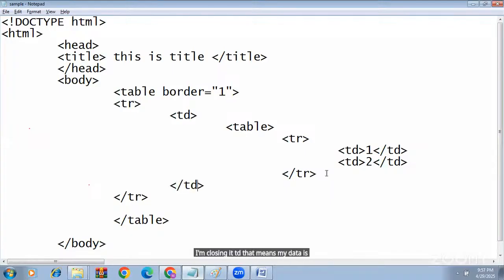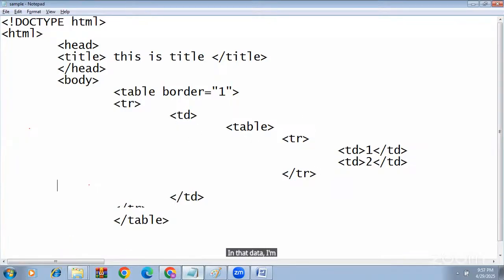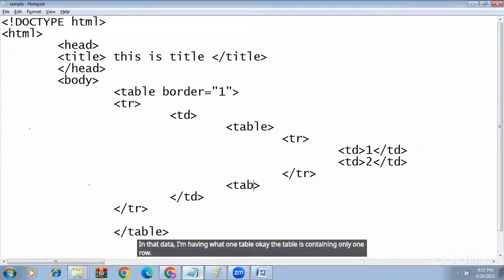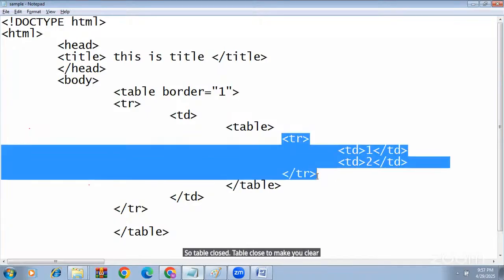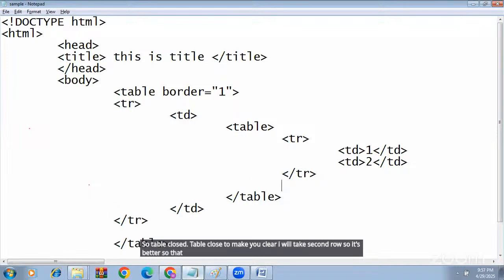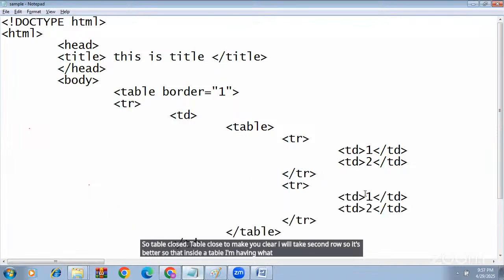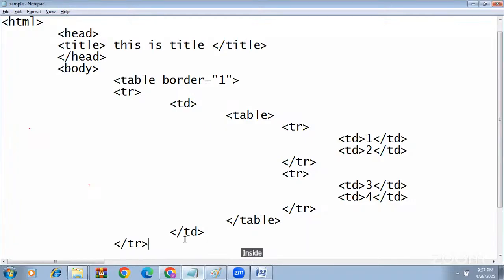In a table, in a first row, I am having one data. In that data, I am having what? One table. Okay, the table is containing only one row. So table closed. To make you clear, I will take second row also. It's better. So that inside an inner table, I am having two rows. So inside a first row, I am going to take second row also.